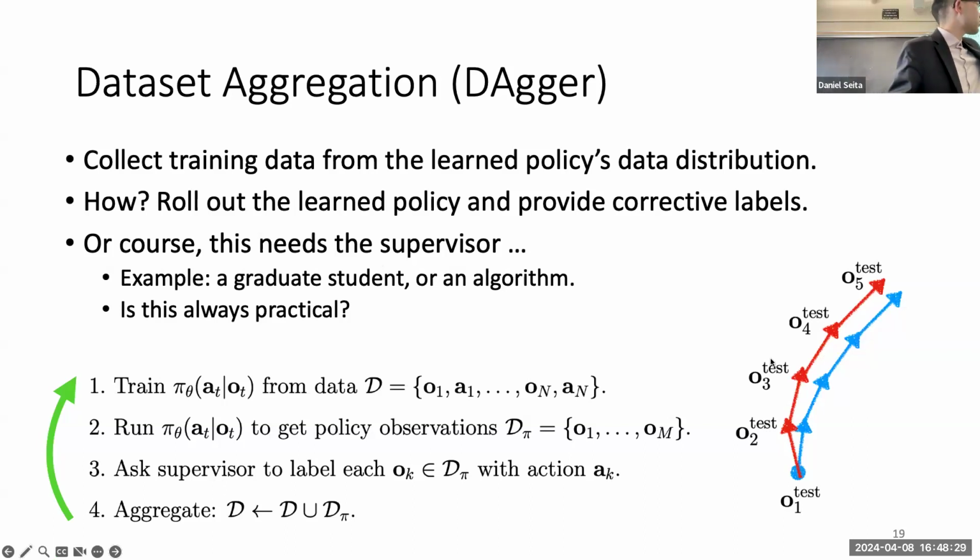What this diagram is trying to show is that if you're at this state or observation, and the learner makes a slight mistake and goes left, during training it actually saw that state because the learned policy was rolling it out. Then at some given state, the expert is going to correct it to make it go back on track. And the same thing for all the other intermediate stages in that red trajectory.